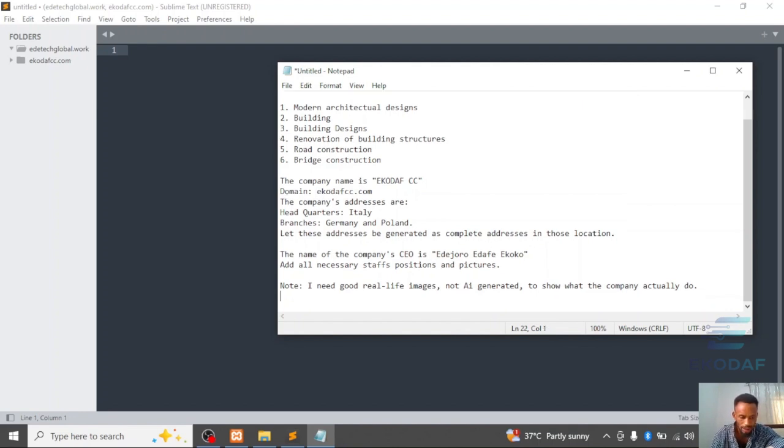All right, so okay, sorry, also generate real life images for all pages. Okay, this is what I want. So that any page at all, let any image that will appear in that page be real life. That is what I'm trying to control.